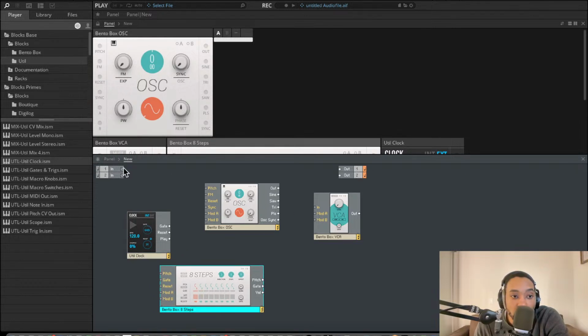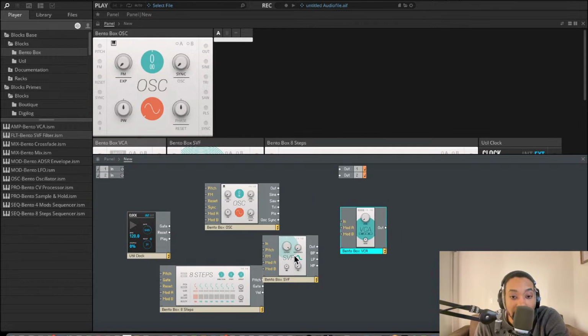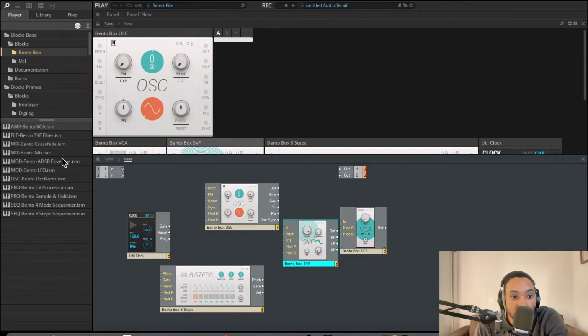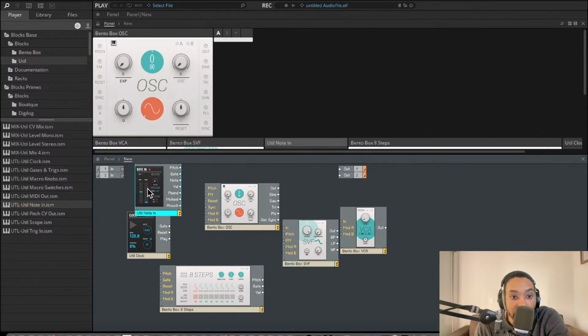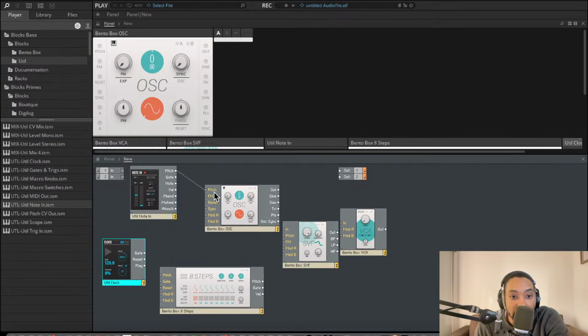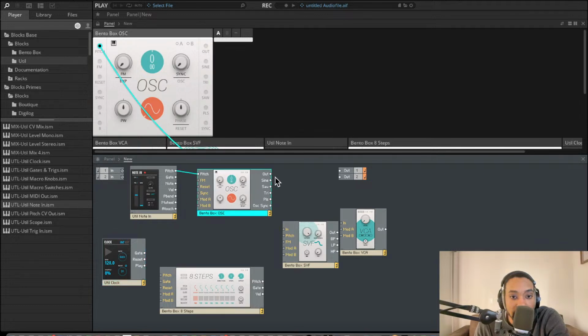We're going to add one more thing, and that's going to be a filter, because we want to filter out the highs and the lows of our sound, frequency-wise, over the course of our sound. So we added in a filter here, and finally we do need one more component, and that would be a Util note in. That's that. So we're going to connect it up.